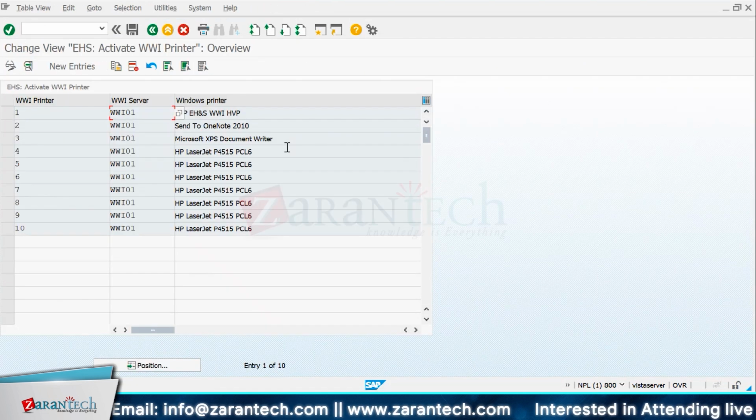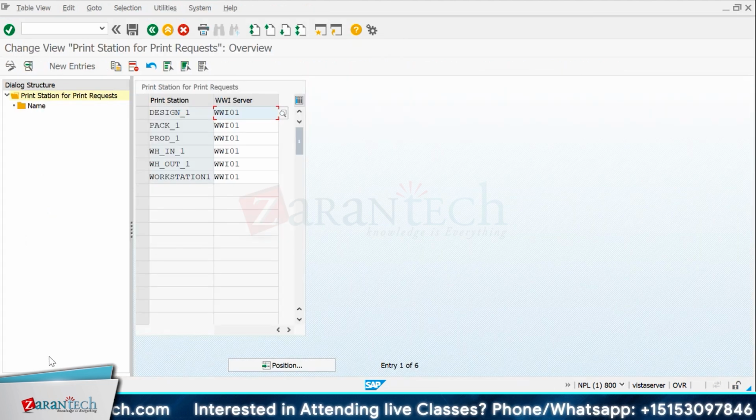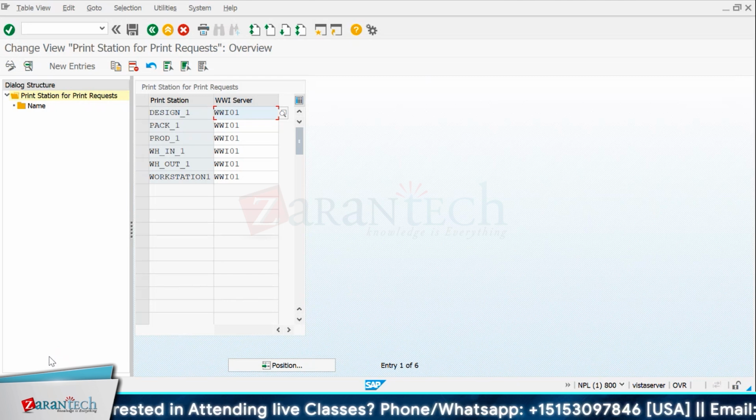So activating it. Don't mind, guys. These are all dummy printers. It's just showing actually. Okay. Set up print station. Specify print station for print request. So once Basis guys install the print station, then we're going to assign the printer to the print station actually.